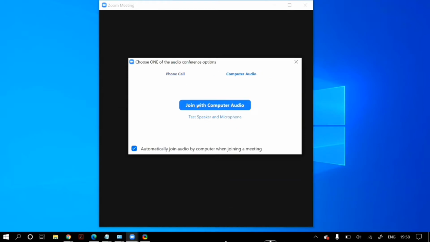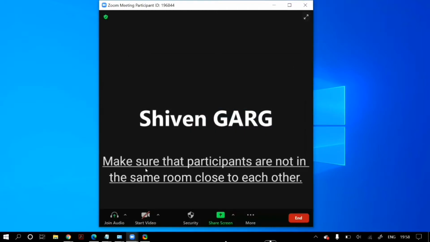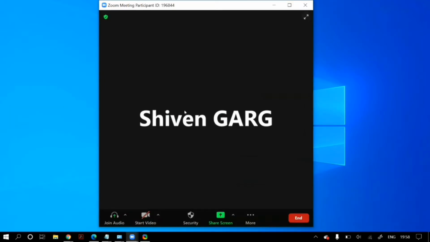If it did not fix your problem, then the next thing that I can tell you guys is to make sure that the participants are not in the same room very close to each other. If they are very close to each other, then whenever they speak, they will start a feedback loop because the speakers in the other participants' computers will pick up their noise. So make sure that each participant is sitting at a good distance from each other.